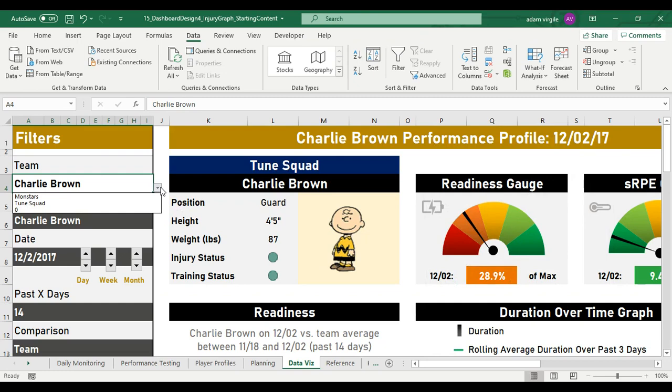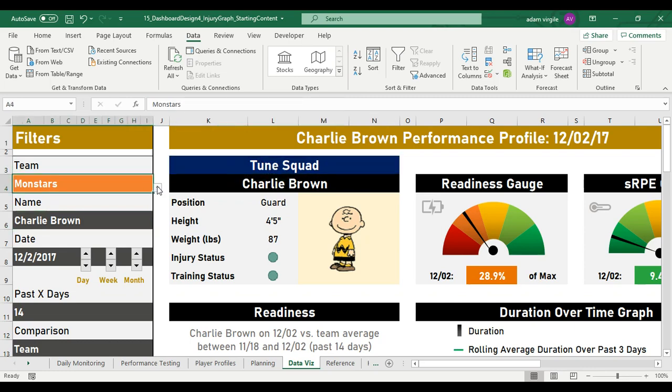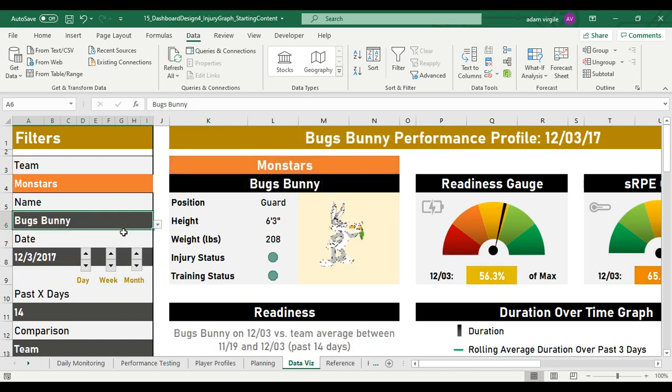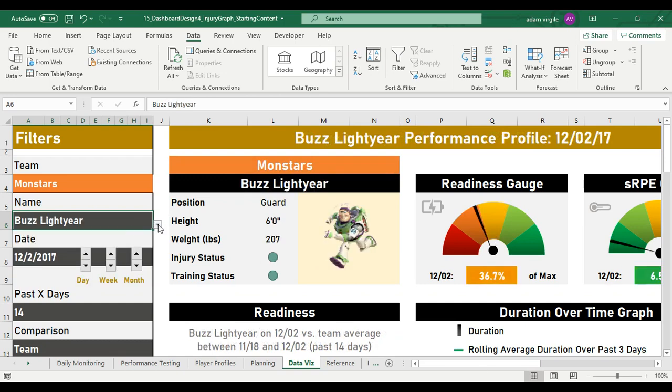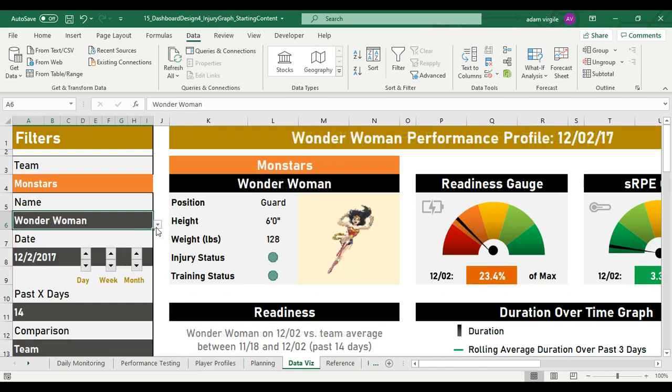Now I have all my teams. And now if I select the Monstars, remember we applied our conditional formatting here. Now this list is just going to be the people on the Monstars. So you notice Charlie Brown isn't even on this list anymore. We had him selected, and there's nothing that we can really do about that. But now he's not on this list. And if I select Bugs Bunny, he's going to be on the Monstars, Buzz Lightyear.